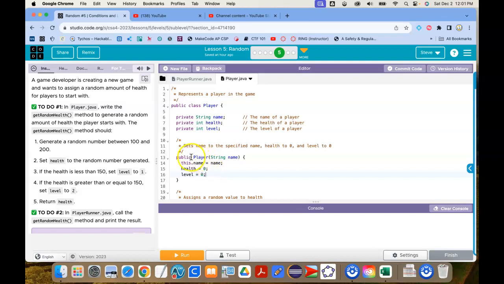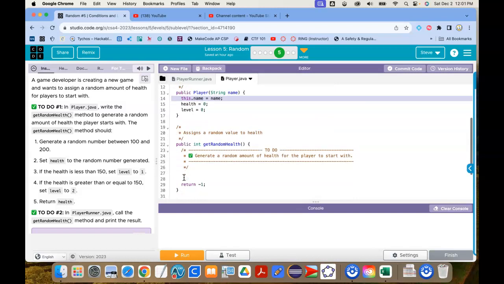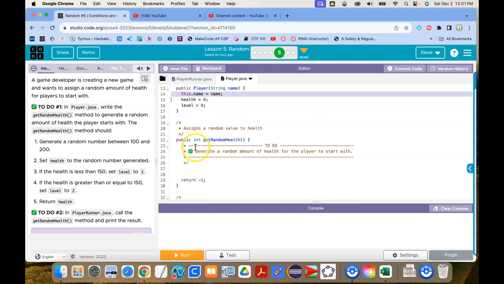Looks like by default, when we create a new player object, the name gets passed, but the health and level are set to 0 as kind of a default value. And then this is where we need to do our work. We're going to generate a random amount of health for this player to start with. So over here in the to-do list in number 1, we need to generate a random number between 100 and 200 and set health to the random number generated. So this is going to be an int, and it's health.